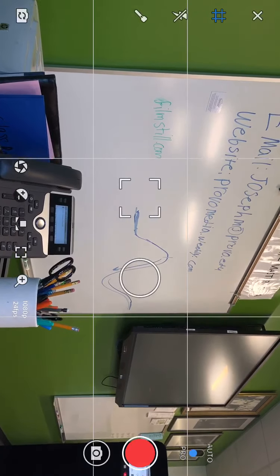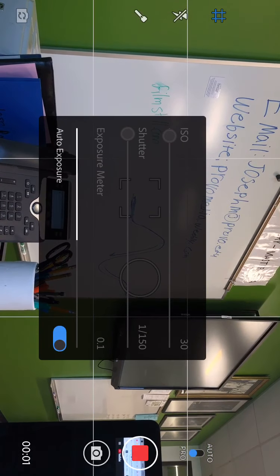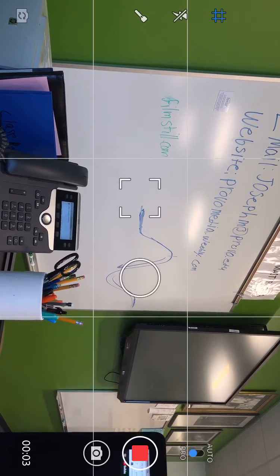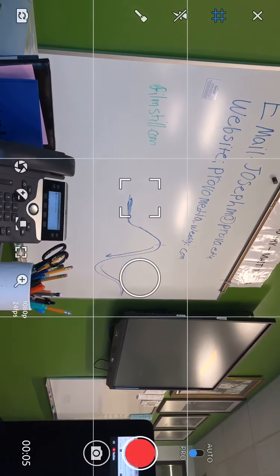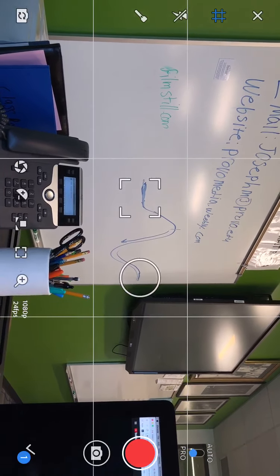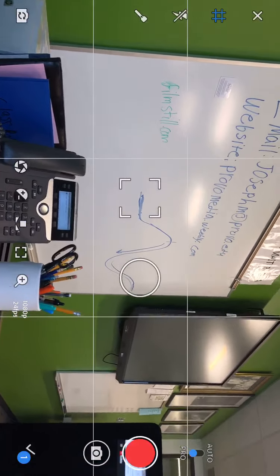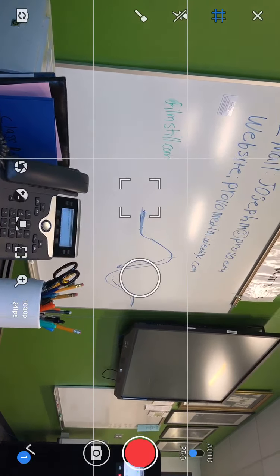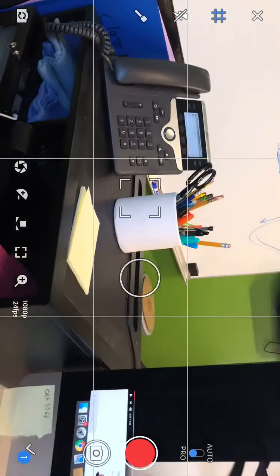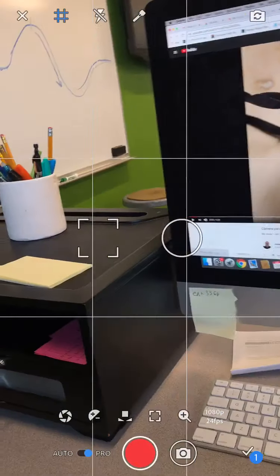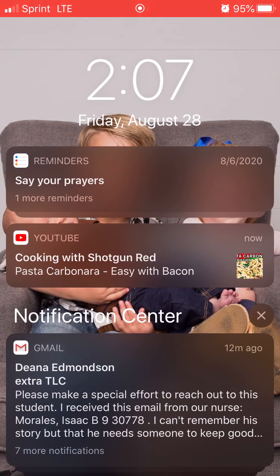Then, of course, the big red button starts your recording. And to stop it, you just click it, and you've got that media ready to go. And we'll talk about how to get it from Premiere Rush to the other applications later on.